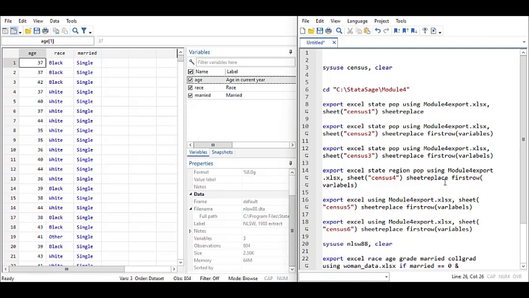So I hope this has been useful, and I will see you in the next module. In module 5, we are looking at interesting things. We'll be looking at completeness.